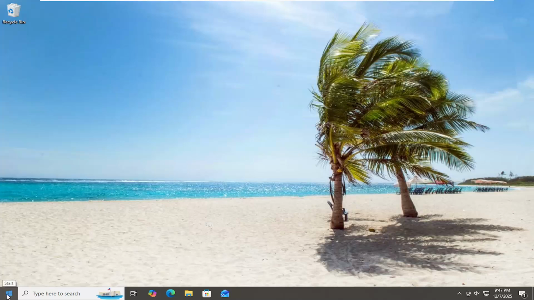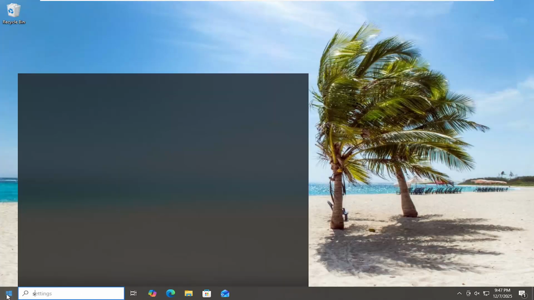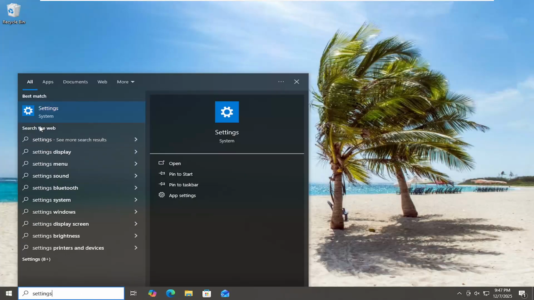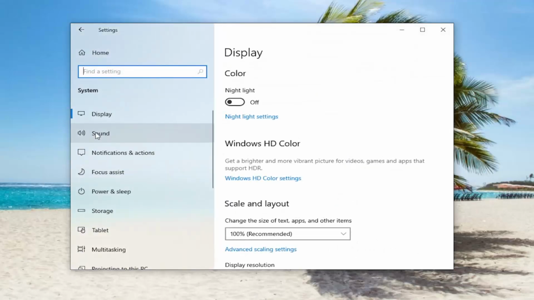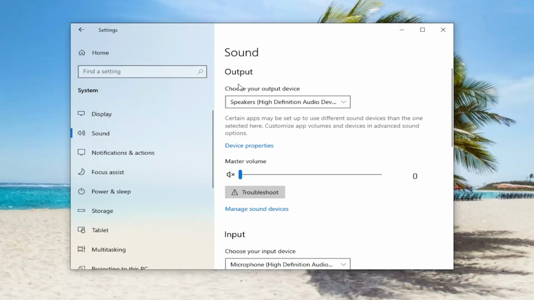So all you have to do is open up the search menu, and you want to type in settings. Best result, you'll get back Settings. Go ahead and open that up. Select the System tile, and then on the left side, select Sound. On the right side, choose your output device. If you have multiple ones connected, select the one you want to change.